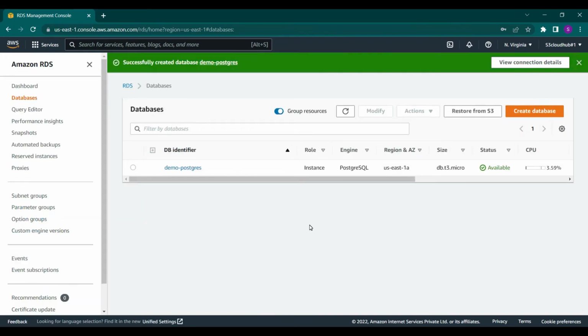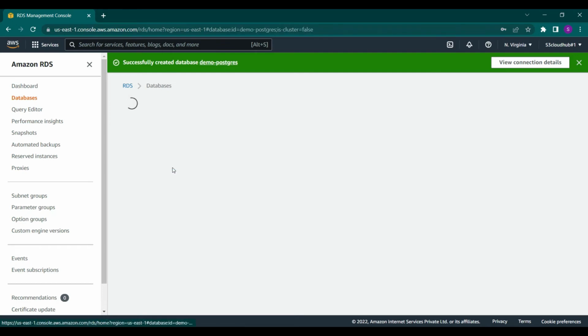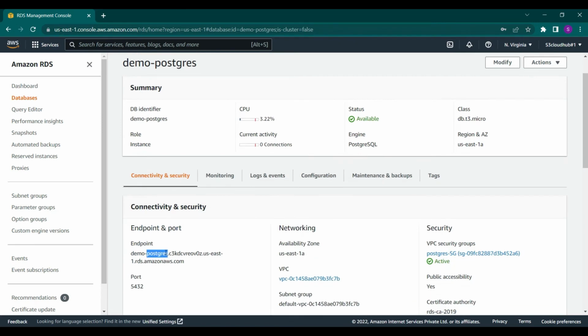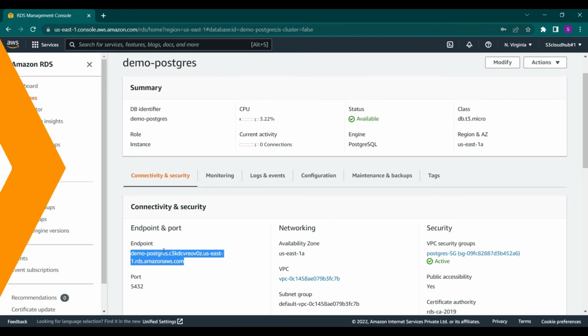So as you can see on the screen, it's created now. Now the next thing that we need to do is connect to this instance using the pgAdmin software. So let's click this. And here let's copy this endpoint, or the address. And then let's open up pgAdmin. I will provide the software link in the description.